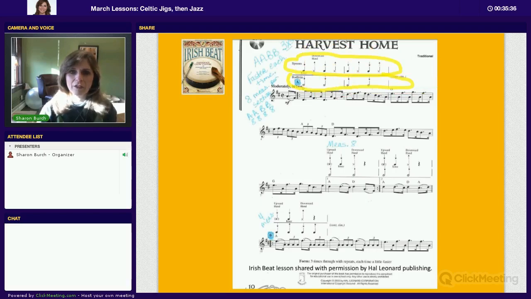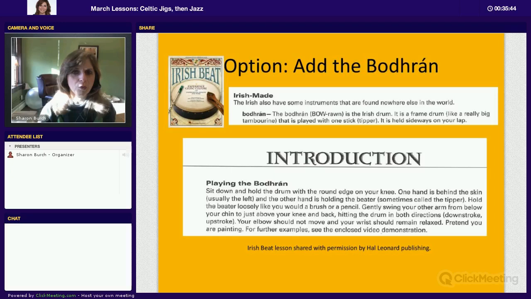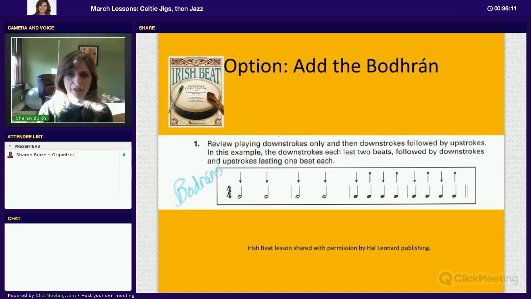All right, and then you'll see that it says the bodhran. Now, if you want to add the bodhran and have the kids divided, part of them doing spoons and part of them doing bodhran, then it is here for you. The nice thing is, in the beginning of Irish Beat, it talks about more than just the bodhran. I just, for these purposes, just talked about this. It talks about the tin whistle, the wooden spoons, and I think the Celtic harp. It tells you what it is, how to pronounce it, and how it's played in detail so that you can kind of study this and give your example correctly for the kids.